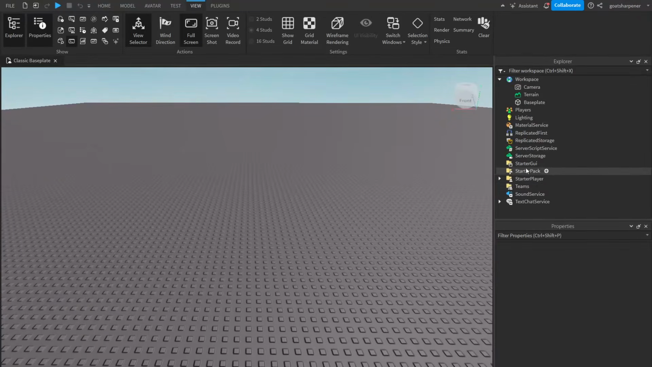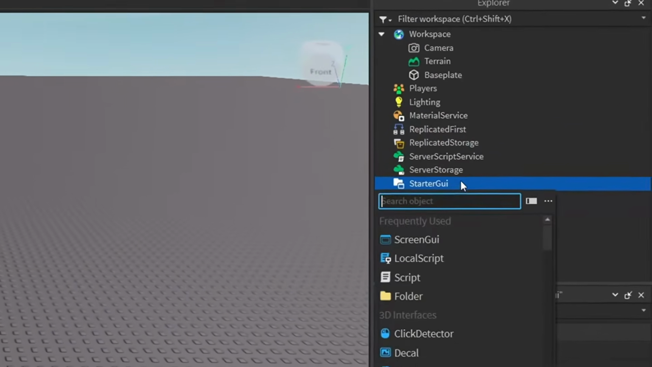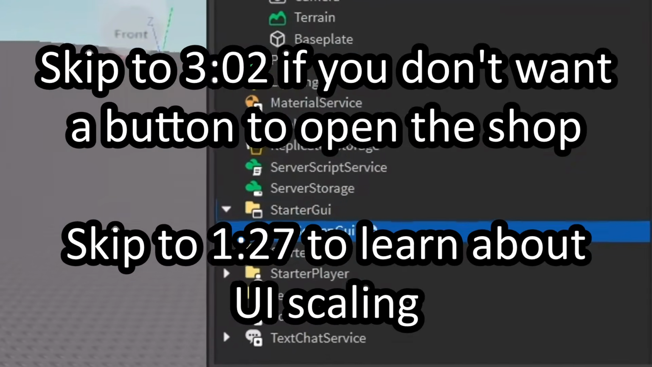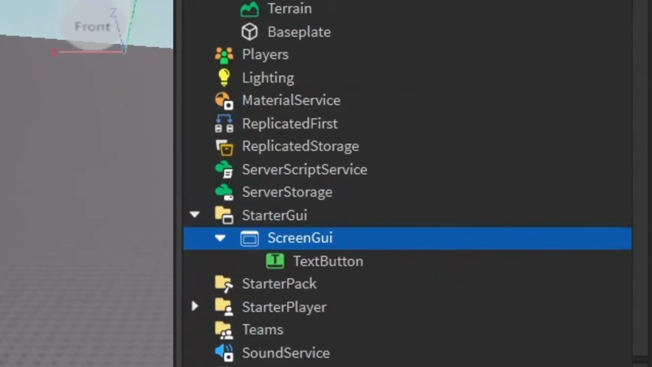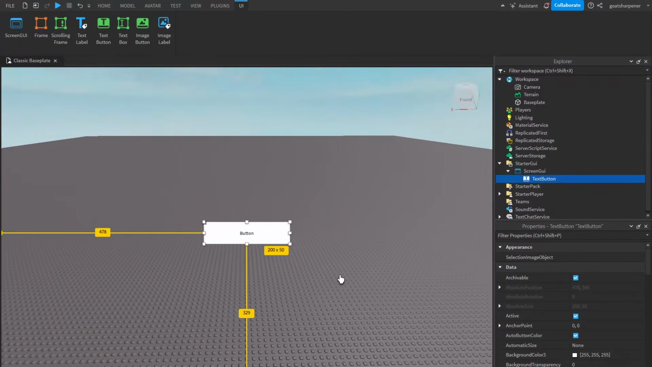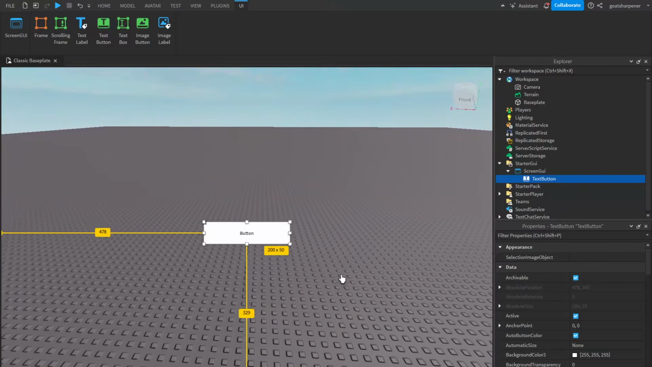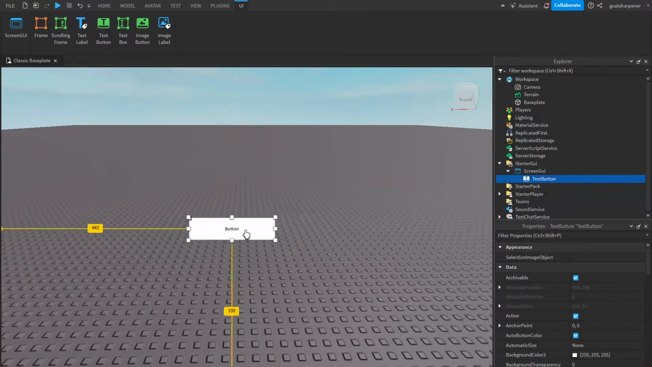To do that, we're going to go all the way into StarterGui. We're going to click the plus, enter in a ScreenGui. And under that ScreenGui, just click the plus and we're going to enter in a TextButton. This is going to be the button that's going to open up our shop. Now, obviously, there are a lot of different ways of opening up a shop, so I'll be showing just a few in today's tutorial. We're going to start off with the button.